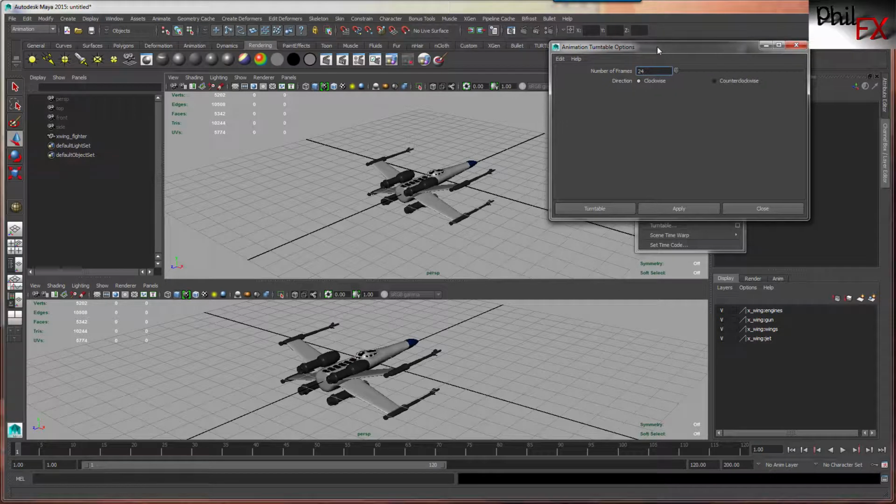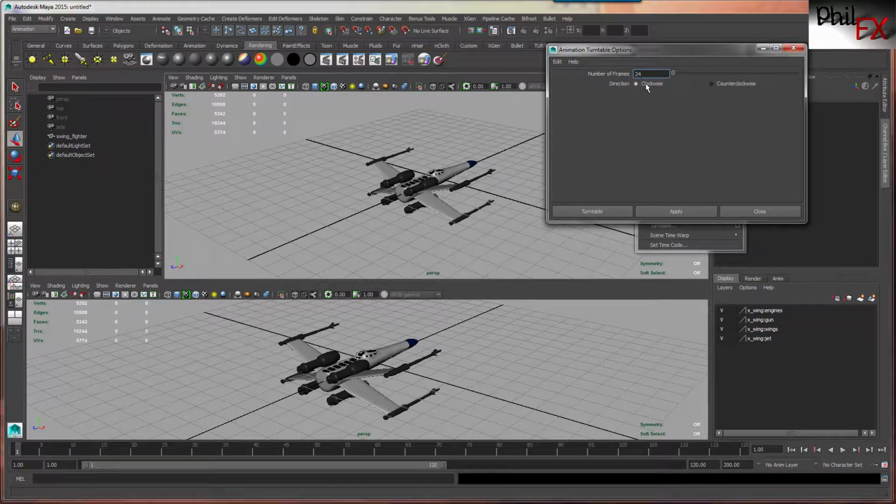What it's going to do is I can create a turntable that's either clockwise or counterclockwise, and I can set the number of frames that I want for the turntable. So I've got 24 frames. Maybe let's make this a little bit longer. If I'm doing 24 frames a second, that's 1 second. So let's do 48. So it'll be 2 seconds, and it'll rotate in a clockwise direction.